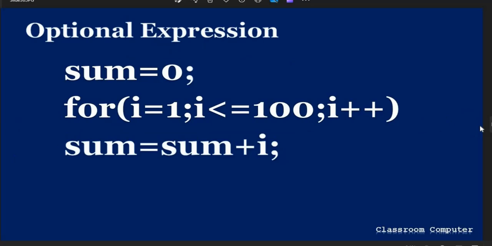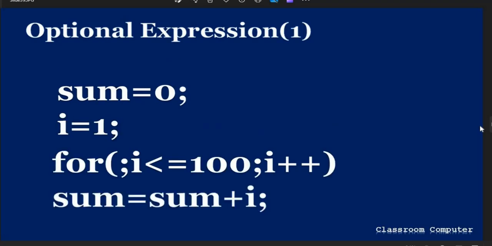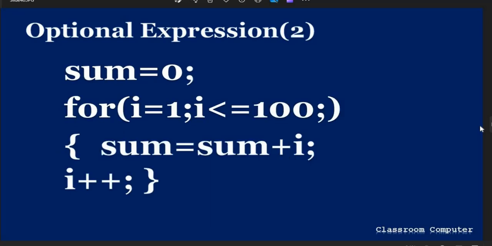In the for loop head, everything is optional. Like in this code, I equals 1 executes only one time. So we can write I equals 1 before the for loop starts, like that. You can write it like that because this initialization part is optional. Next, we can also write the update part, I++, inside the loop body after sum equals sum plus I. So this is also optional, like in this screen.